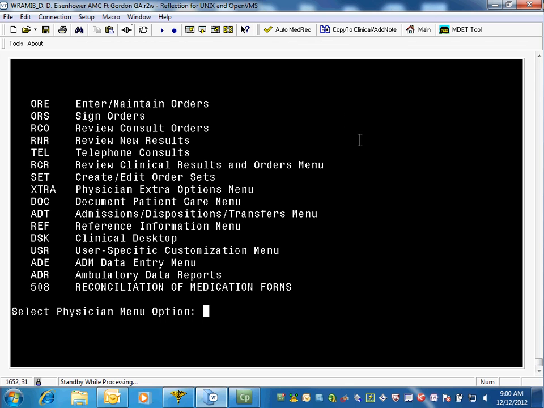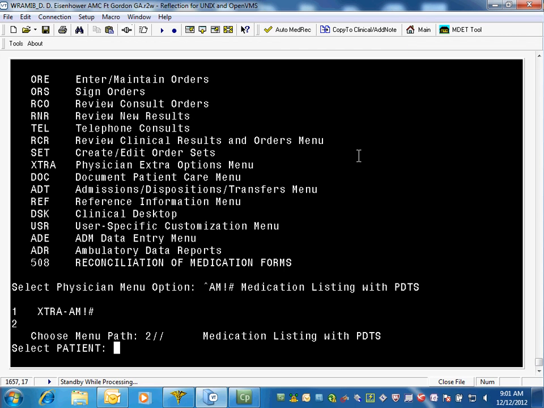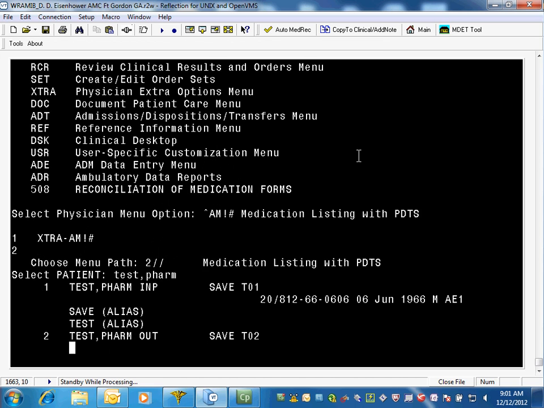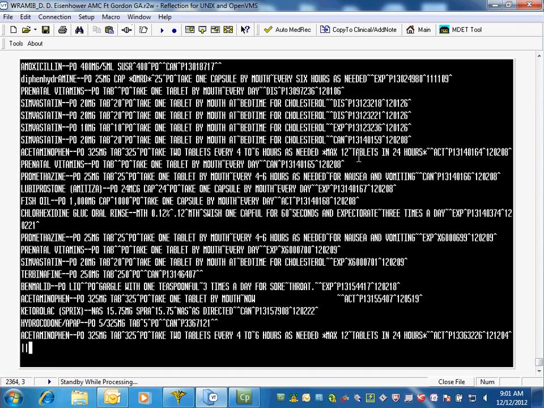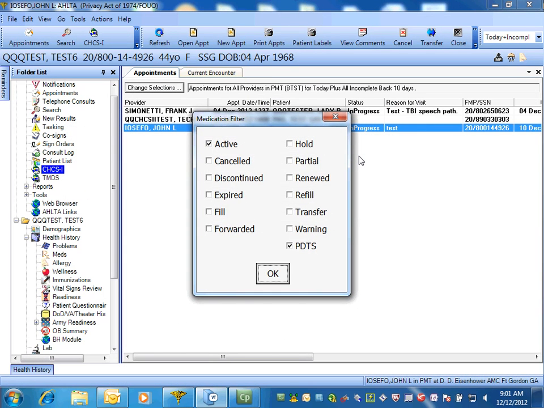I'm going to go ahead and initiate the process. I'm going to click Auto MedRec. I'm going to go ahead and type in my patient name. It automatically prompts me for the patient. And so it's going to cycle through CHCS and pull up the patient's medication history, all of it.